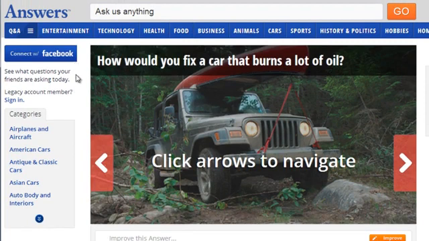Wiki.answers.com has a lot of really good examples of this. For example, if you type in something like, how would you fix a car that burns a lot of oil? Well, they have this slider menu here. And in order to read the content, you have to click these arrows to navigate.